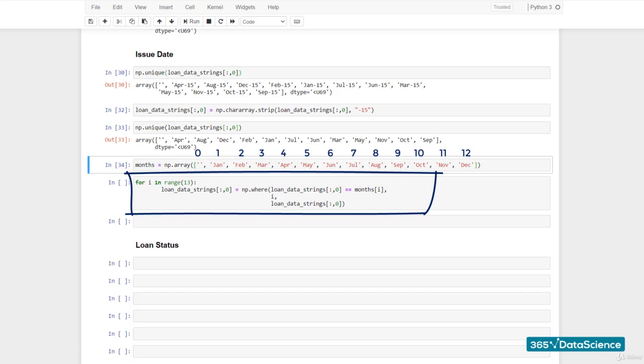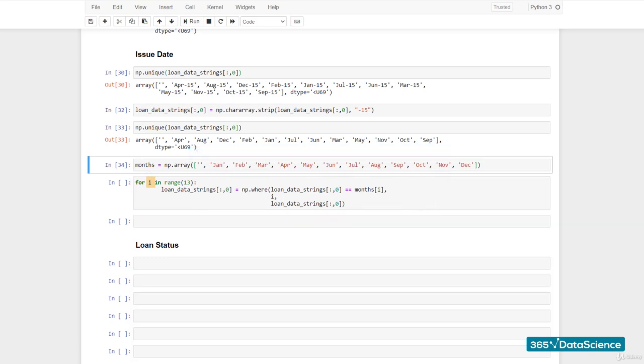Right. The most straightforward way to do so is via the for loop. The iterator variable i will be in range 13. Hence, i will take all the integer values between 0 and 13, excluding the latter. This is because intervals in Python are mostly closed open, meaning the bottom value is included, but the top isn't. Inside this loop, we'll assign to the issue date column the output of np.where. The function checks whether the value from the column equals a specific value from the months array we defined a minute ago. If so, then it assigns the corresponding numerical value, and if not, the issue date remains unchanged.